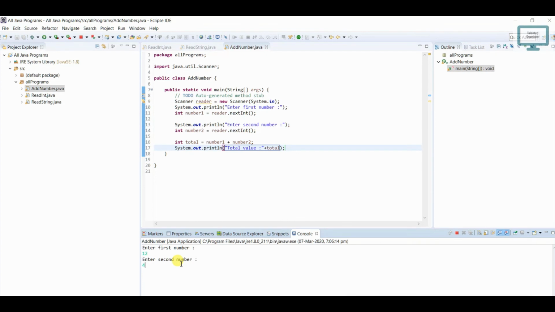So the total will be 16. I'm expecting the output will be 16, right? You can see the output is 16. So this is a way to ask for input from the user. If you are writing any program and want to use a scanner, you can use it for asking for input from the user.